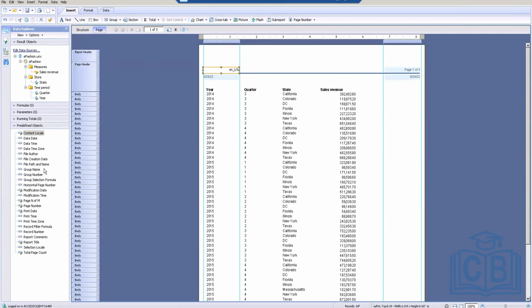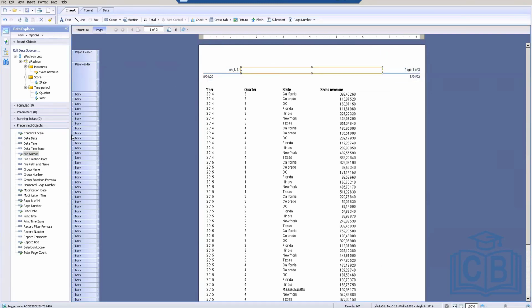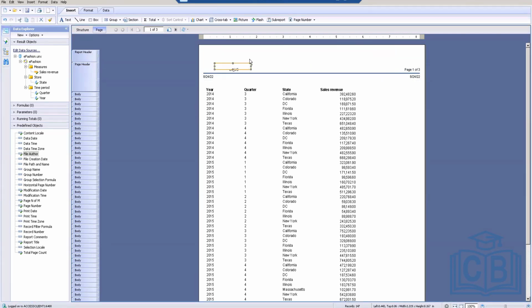These are all already predefined objects like content locale, date, time zone, who is the author, file author. I think it is empty. Delete. File creation date, group name, group number, like this. These are some predefined objects. Formulas have already been written for these. These all come with the Crystal Report tool itself. We can use them as they are.